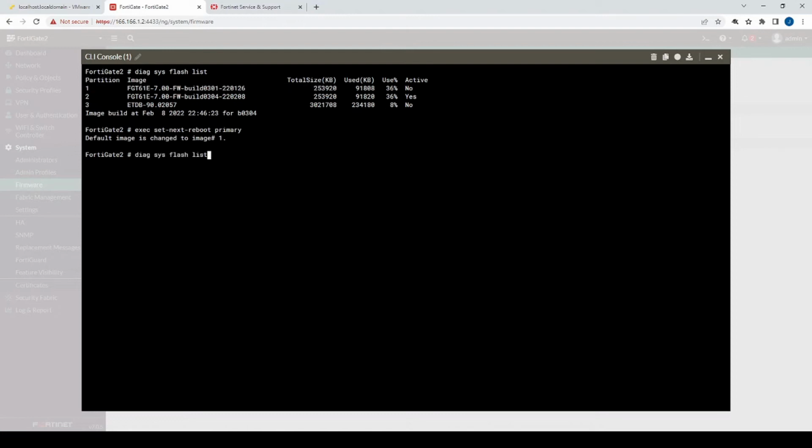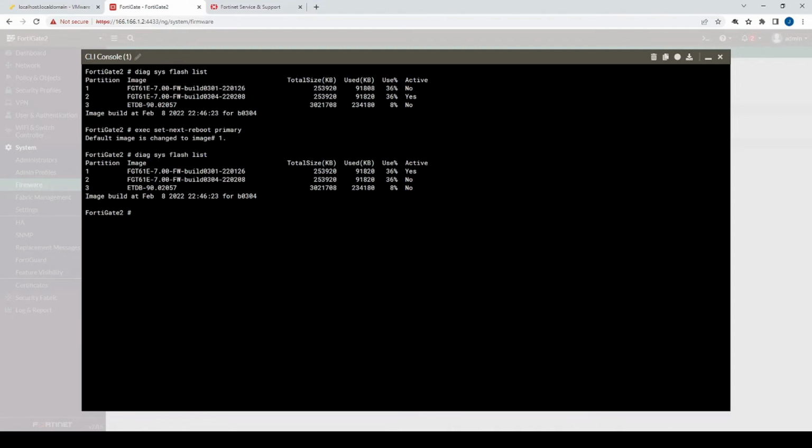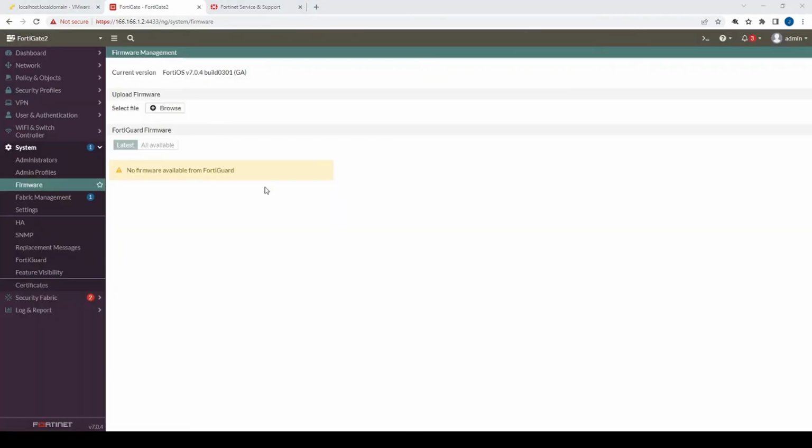And then I can just go diag sys flash list, and we can see that now the active partition is build version 301, which is 7.0.4 firmware. So let's just reboot the firewall now, and it's going to come back on version 7.0.4. All right, and this is confirming now that we are on 7.0.4.